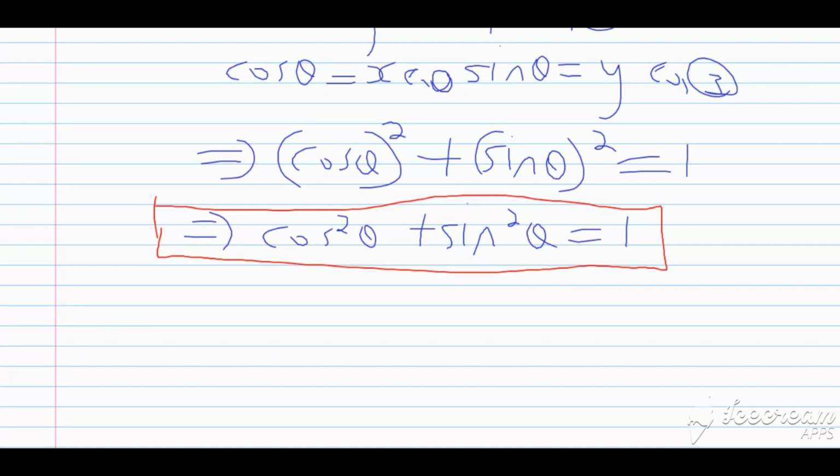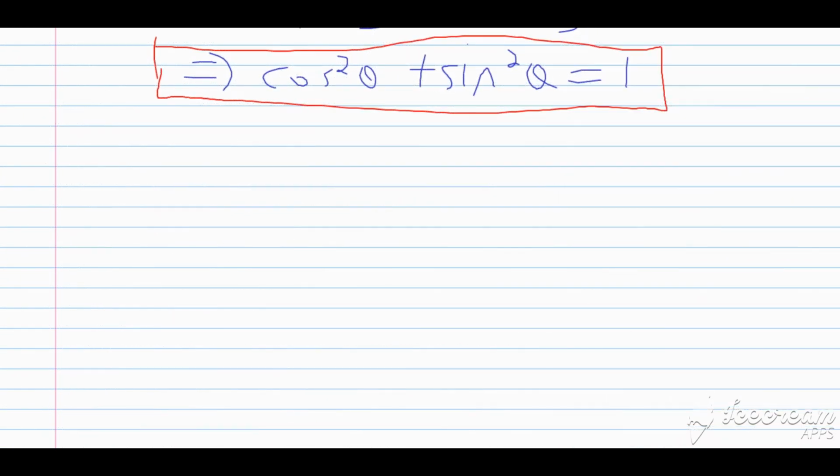And you can also use your calculator in radians or you can use your calculator in degrees. You will still get 1. So you can pause the video, choose a random angle, and just plug it into this. This identity is so powerful that we can actually transpose this identity and basically create new identities.